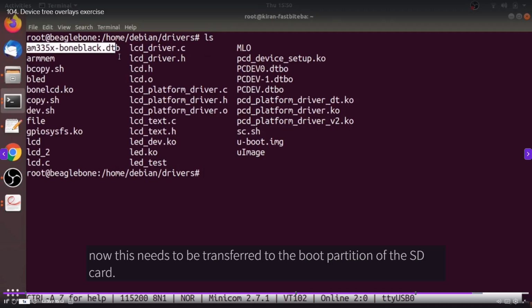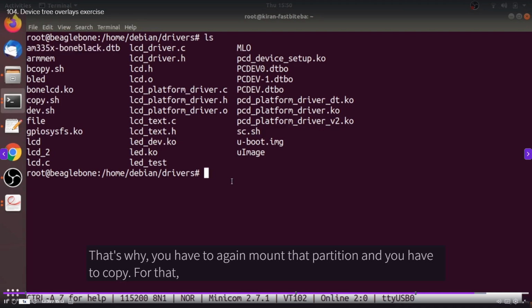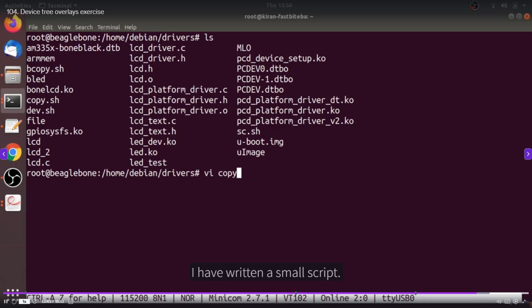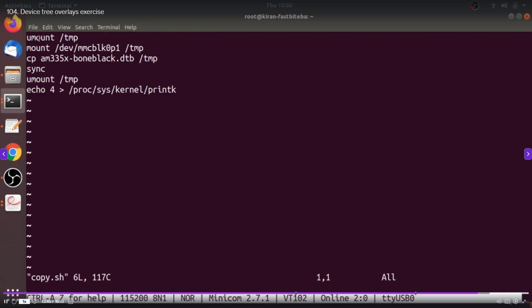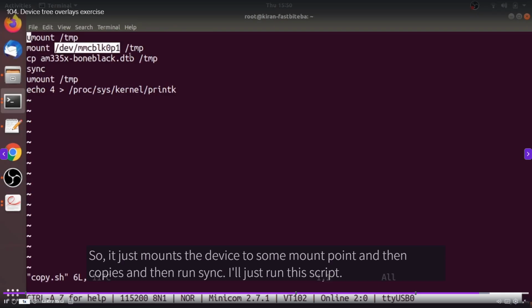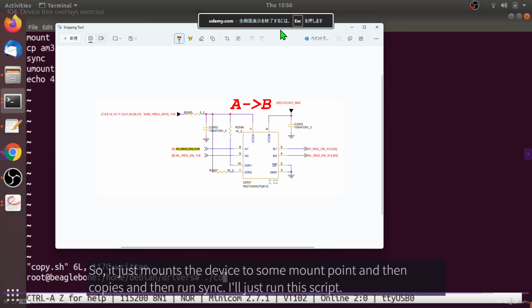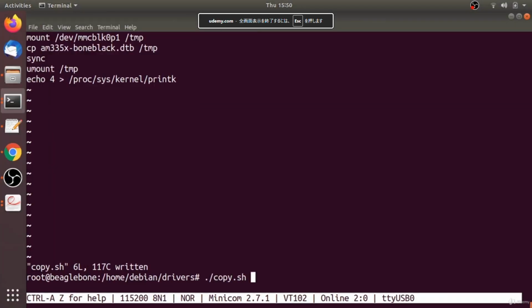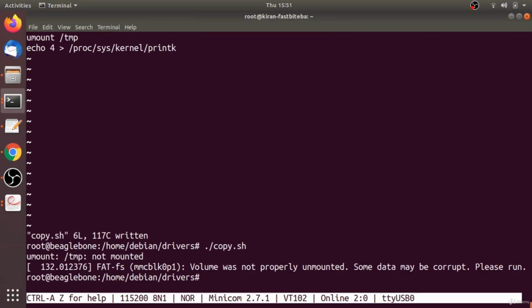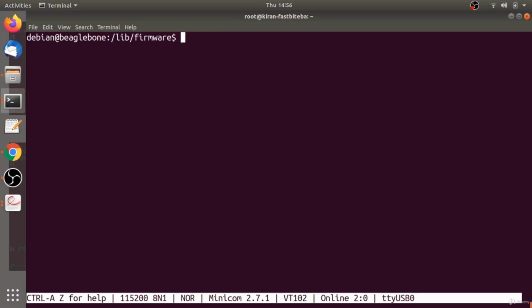Now this needs to be transferred to the boot partition of the SD card. That's why you have to again mount that partition and copy. For that I have written a small script. It just mounts the device to some mount point, then copies and then runs sync. I'll just run this script. I copied the device tree binary to the root partition.